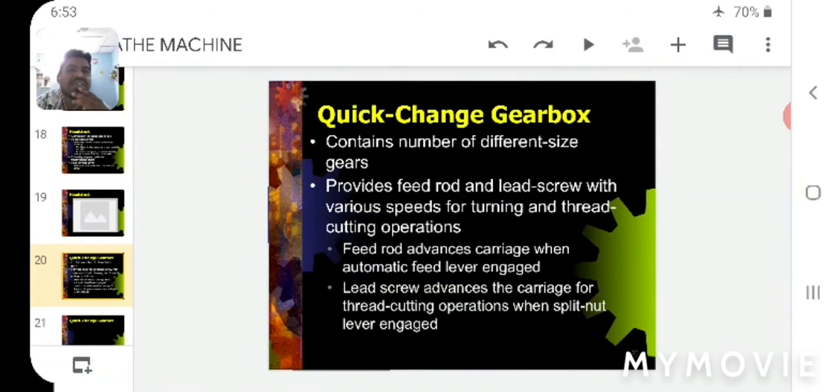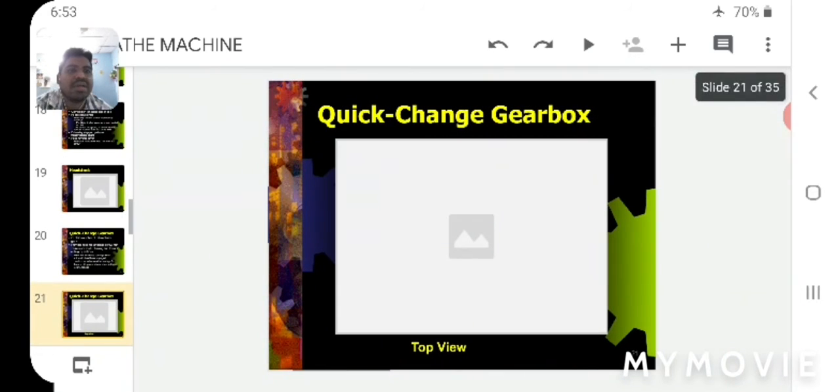After that, we are going to see the quick change gearbox. It contains a number of different size gears, providing the feed rod and lead screw with various speeds for turning and thread cutting operations. The feed rod advances the carriage when the automatic feed lever is engaged. The lead screw advances the carriage for thread cutting operations when the split nut lever is engaged.